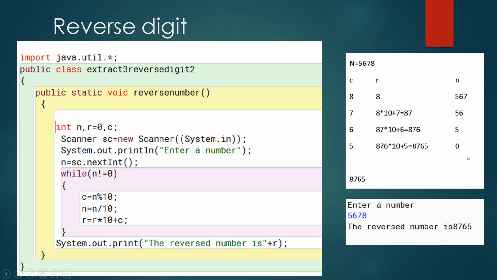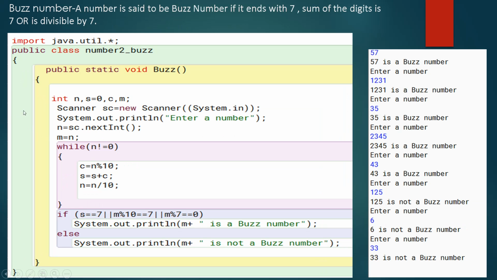So this is a dry run of the number which I have entered, and this is the output of the program. Let's see another question. So over here, children, this is a buzz number. Now what is a buzz number? First you have to understand that a number is said to be a buzz number if it ends with 7.